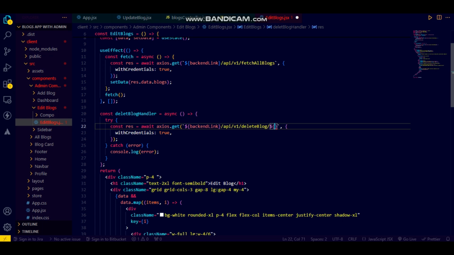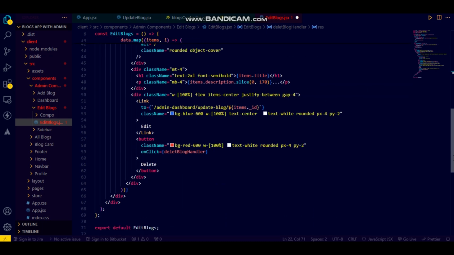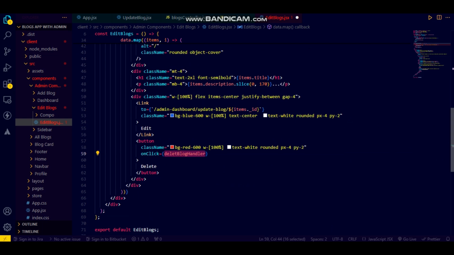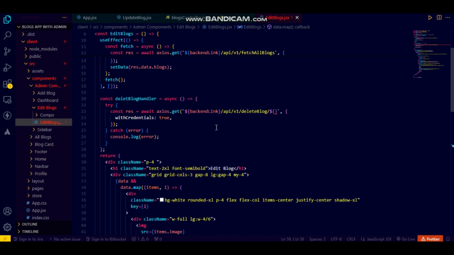So here comes the part what you need to provide here, because on clicking this particular thing, I need to provide one thing here. Which thing? Let me just copy it, and I can say delete blog handler. I want to call it, but I want to also provide this ID here. Copy this ID, paste it here, and I need to have some ID here which I need to send inside this function. Sorry, this curly braces.